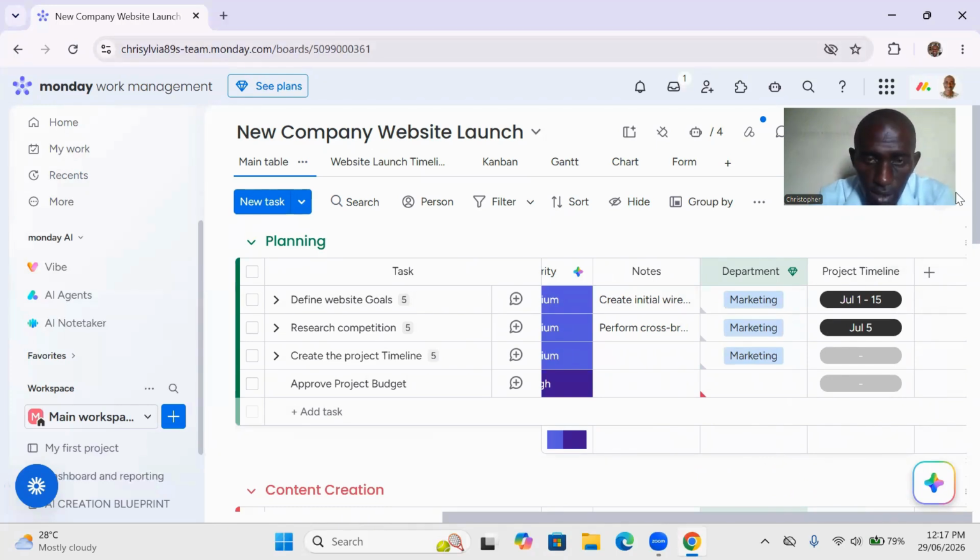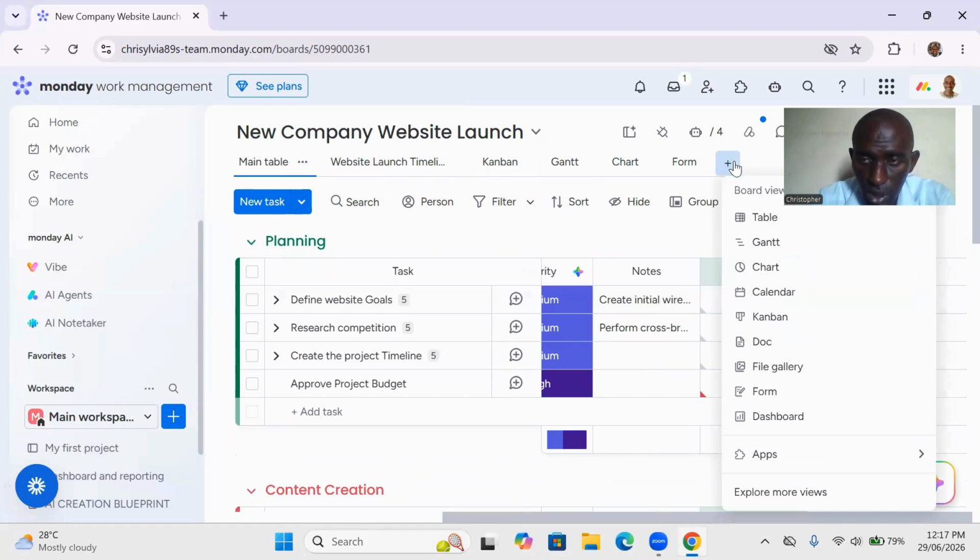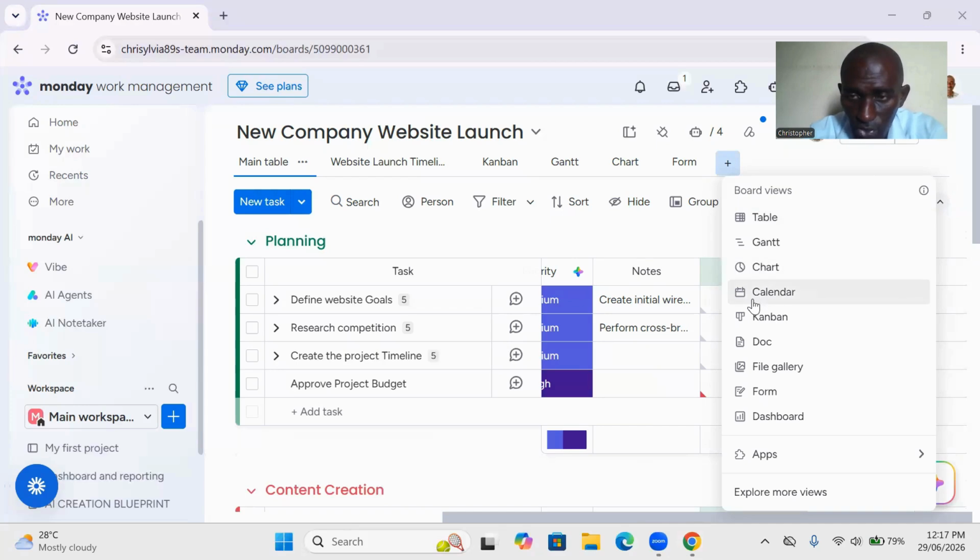Secondly, there are board views. Like this is a board. There are different kinds of board views which you can use to view your board, to give you a snapshot or a summary of every activity on your board. So like this website board, if you want to create a view, you click this plus sign, you see board views. Let me shift my picture. You see board views. So these are the different kinds of views.